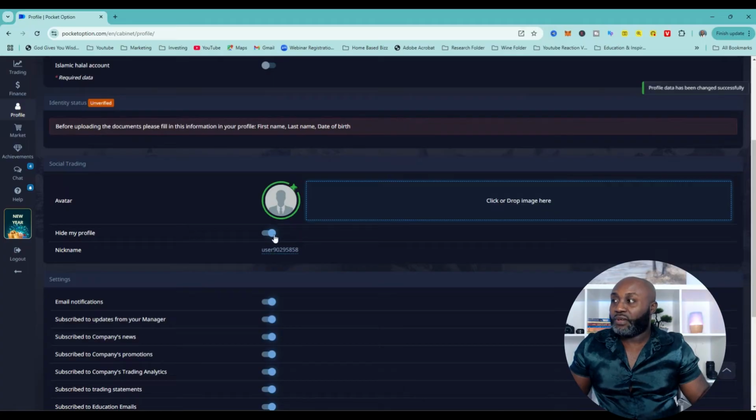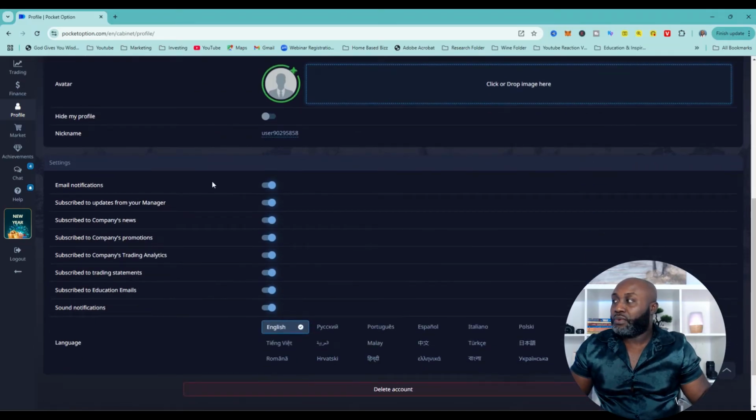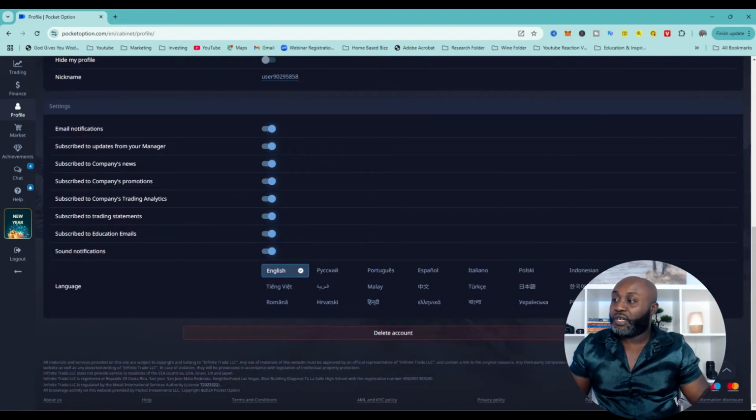Next thing is you could hide your profile so it doesn't go into the community and people can't find you. You could also toggle it on and people can find you, because if you are winning or doing good trades, it does compare you to other traders in the world. If you don't want people to copy you, you don't have to toggle that on. Now you have settings for notifications and emails. You could leave that off. You could choose your preferred language depending on where you are in the world. And if you want to delete your account, you could go here to delete your account.